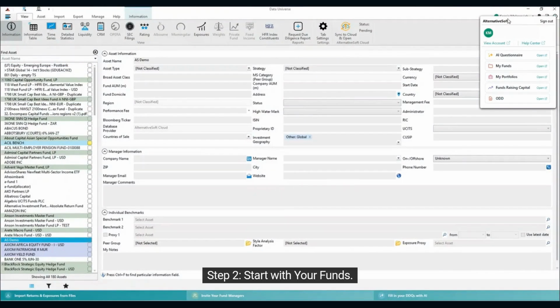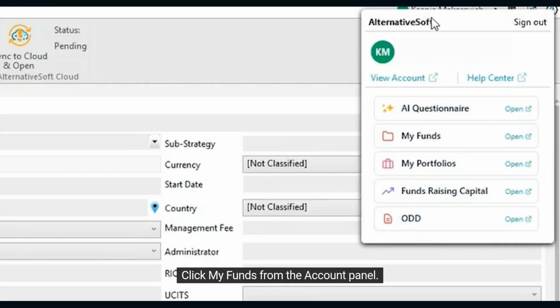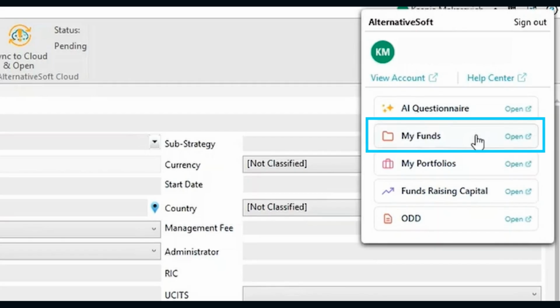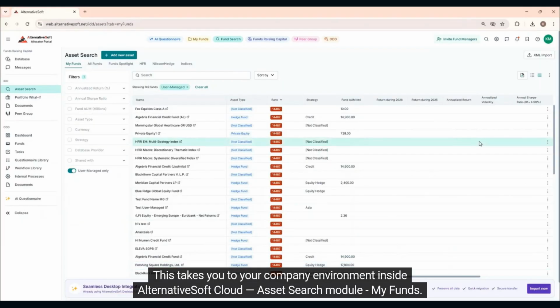Step 2. Start with your funds. For this demo, let's focus on the funds workflow. Click My Funds from the Account Panel. This takes you to your company environment inside AlternativeSoft Cloud. Asset Search module, My Funds.